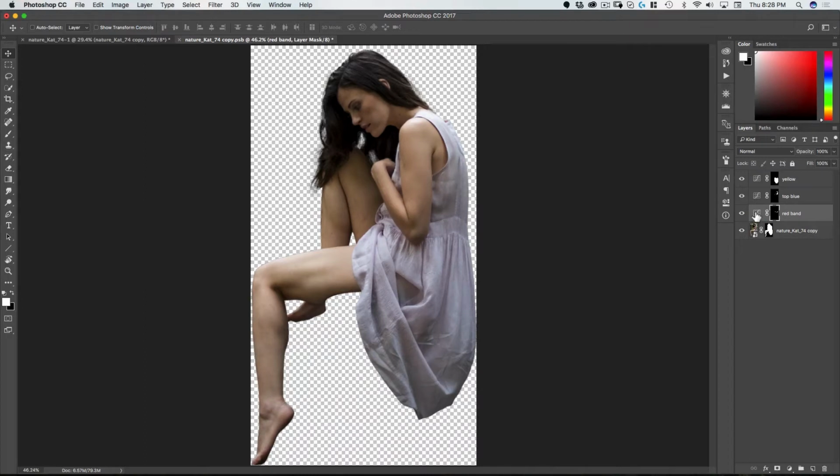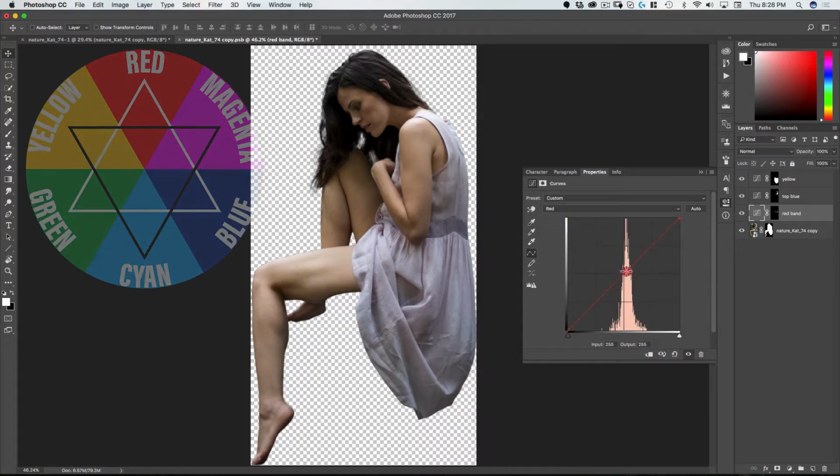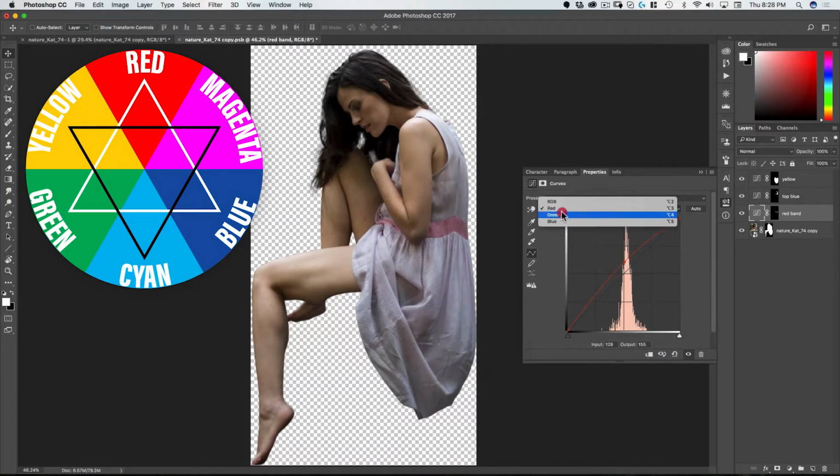So let's start with the red. I'm going to double click here so I can get this, and let's go ahead and just make it darker for starters. And then I'm going to go to red, increase the red. I want to go to green because the opposite of green is magenta, and pull that down. And I want to go to blue because the opposite of blue is yellow, and pull that down as well. So there you can see I'm starting to get a nice red color.